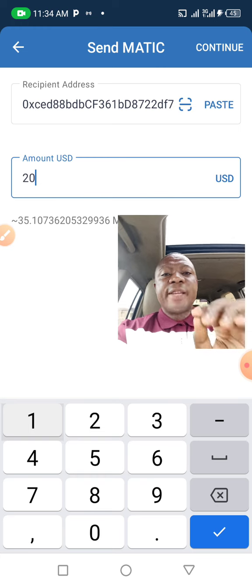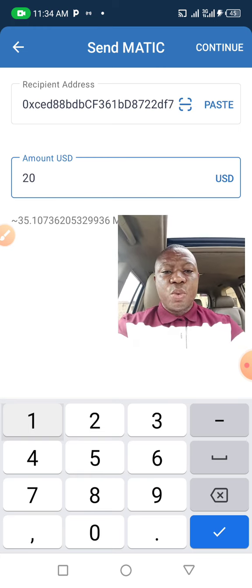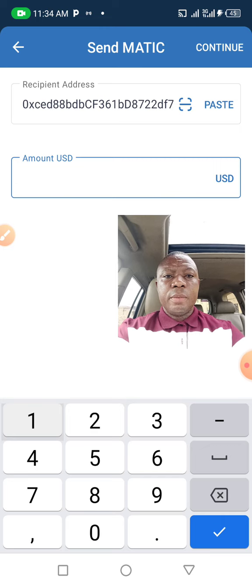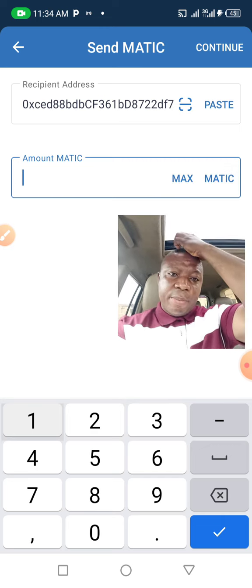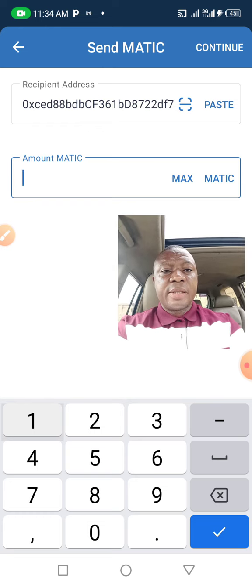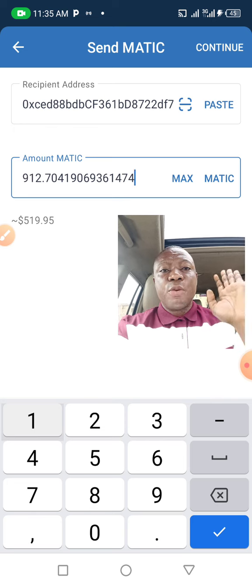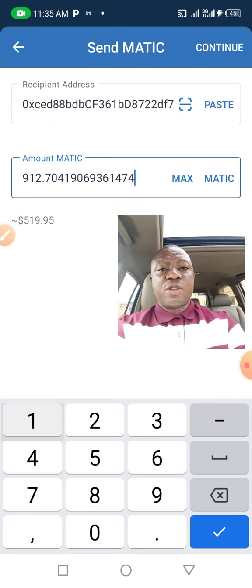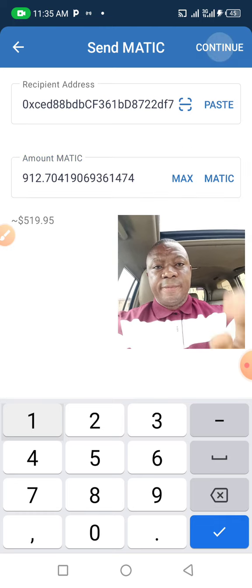But what I intend to do is to send maximum everything right there. I am moving them. So what I would do is let me clean the 20. I hit the USD back to return a display of max and Matic. So I'm going for the option of maximum. Maximum means it's moving everything, not leaving behind any fraction of the Matic or of the crypto. So I now hit send.